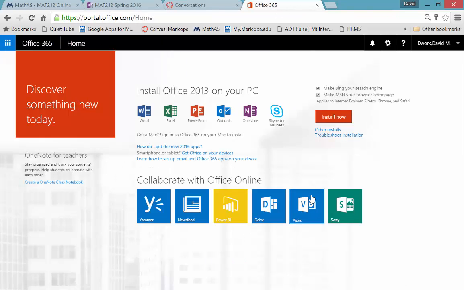Just as a side note, if you don't have Office 365 and you would like it, it's free for Maricopa students. So you get, right now, what the current offering is Word, Excel, PowerPoint, Outlook, OneNote. And you get to install it on up to 5 devices. So there you go. Okay, so let me close out of that. Let's go back to here.